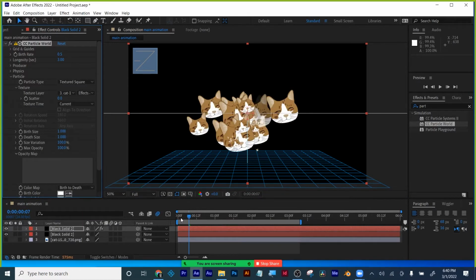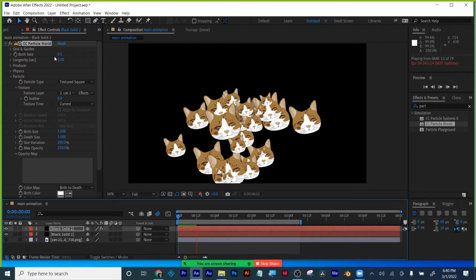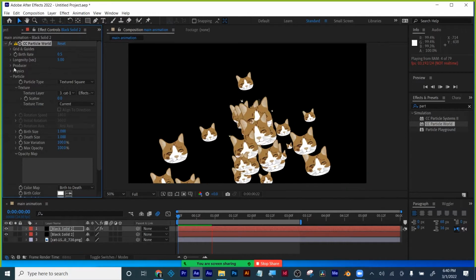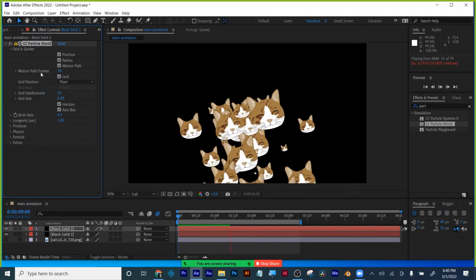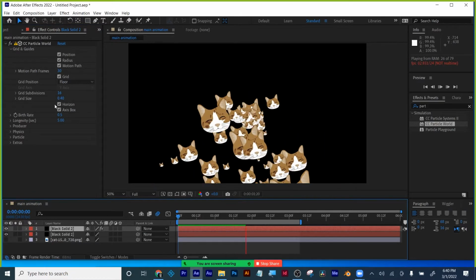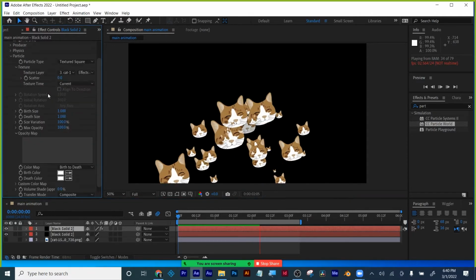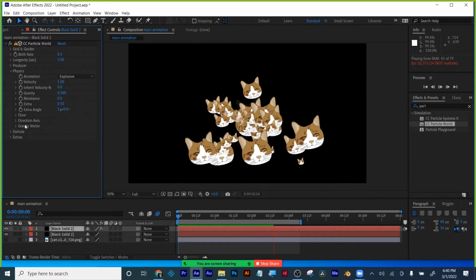Try texture square. There we go. Now I don't have that soft edge. Okay, so there's my particles. Now, with the grid, I can use that as a floor to interact with the particles. And that will be under physics, I believe. Yep, floor.